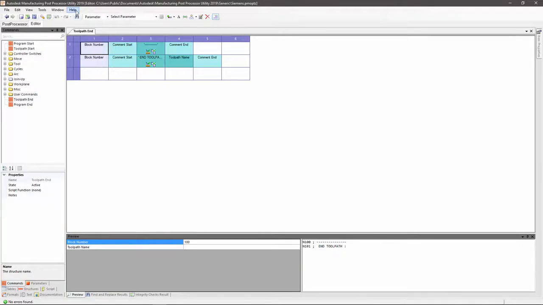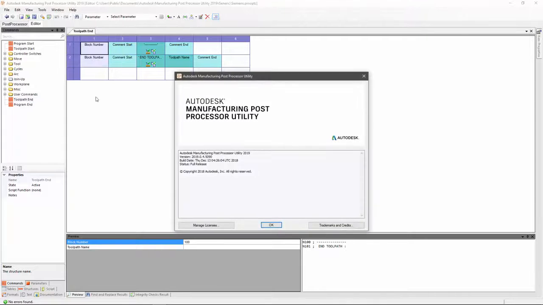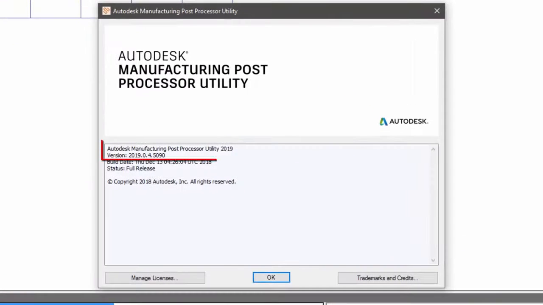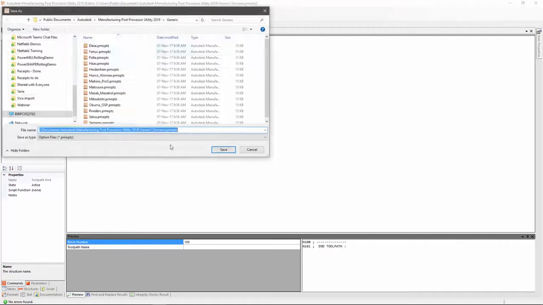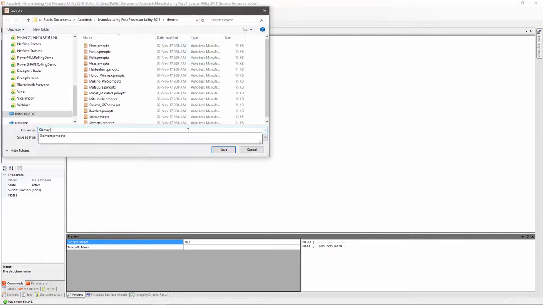The only requirement for users to be able to access this new functionality is to use the latest version of the Autodesk Manufacturing Post-Processor utility, currently 2019.0.4. Users will not need to modify their existing posts. All that will be required is for them to open their posts in the latest version of the post-processor utility and resave it. This will automatically update the post to support this new functionality.